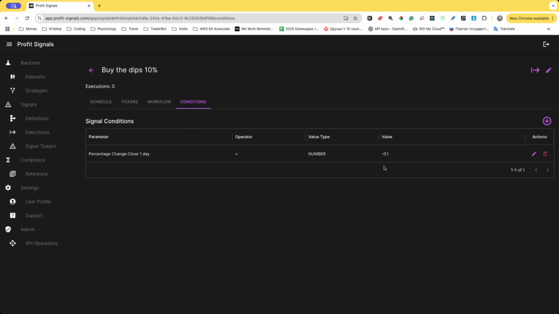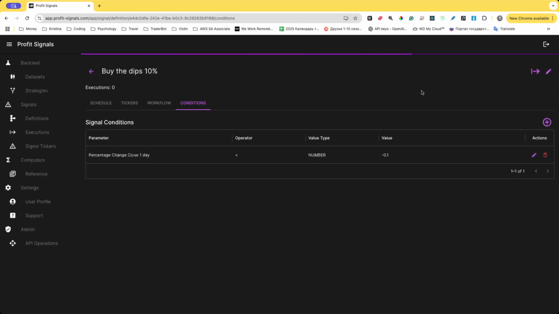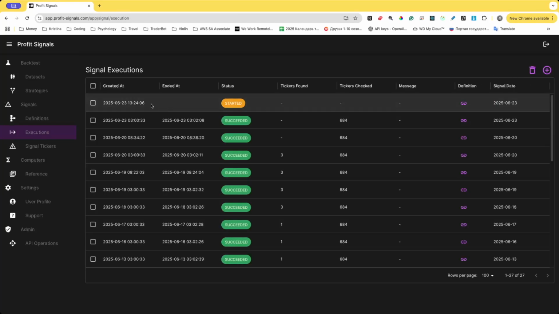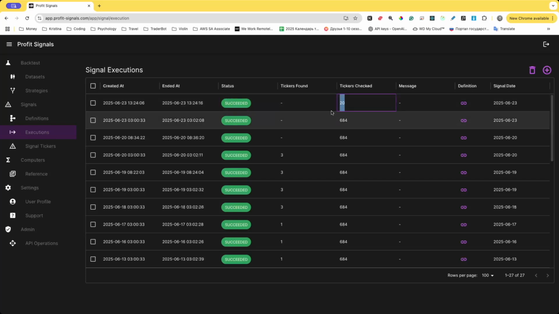I can do this manually using this button to start the execution of this signal. Here we go, I just did it. Now you can see the execution has started. This is our definition link. We can go ahead and check it. Meanwhile, the signal execution has finished. It checked today's market data for 20 tickers and found no tickers with a 10% closing price drop.